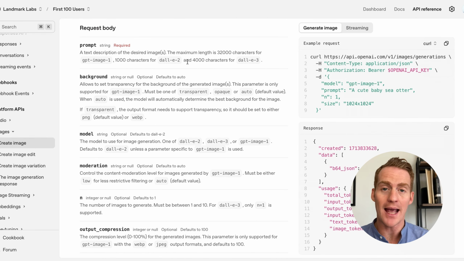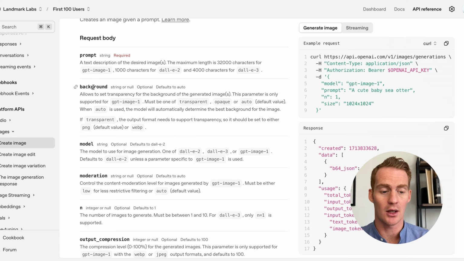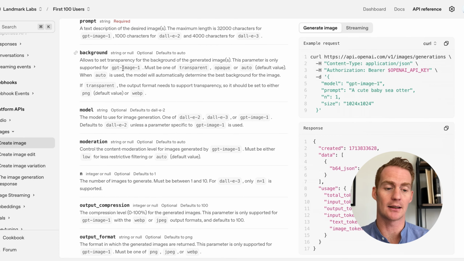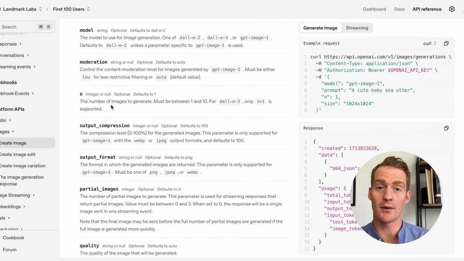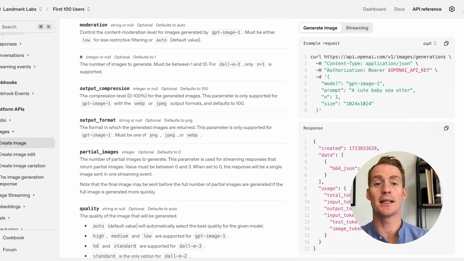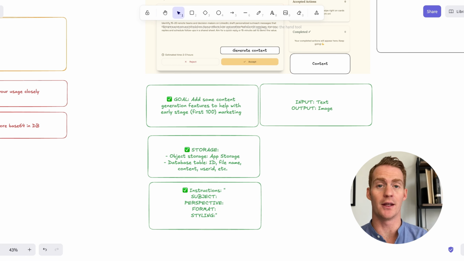So the prompt is the main description that we will be sending. And for image generation, you have a bunch of different parameters like the background, choosing the model, moderation, the number of images to generate. These can all be sent in your request as parameters, specifications for what you will get back from that request. So a major part of the request is the prompt itself. And when I talk about instructions, I'm basically talking about that prompt section of your image request.